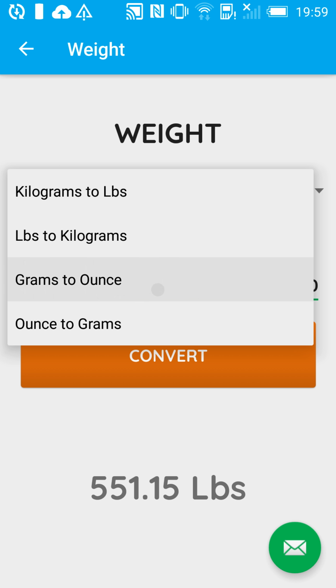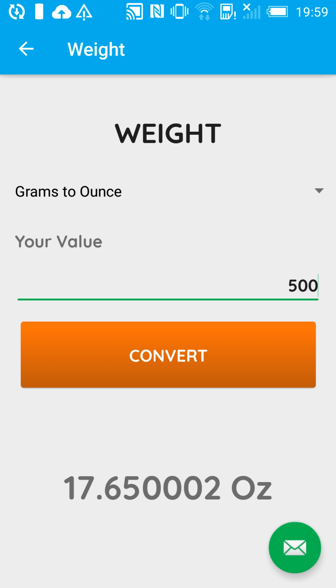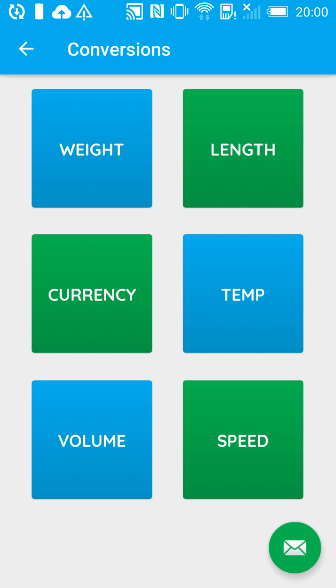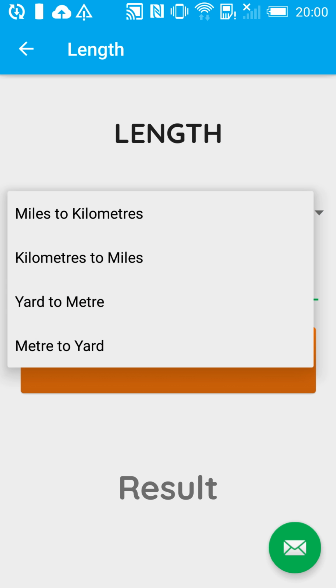We'll try grams to ounce, 500. Again, an accurate result with correct units again. We can go back, and we're greeted again with the 6 options. We can go with length this time. Again, you can see a very similar layout.